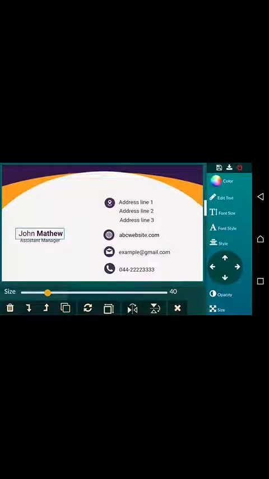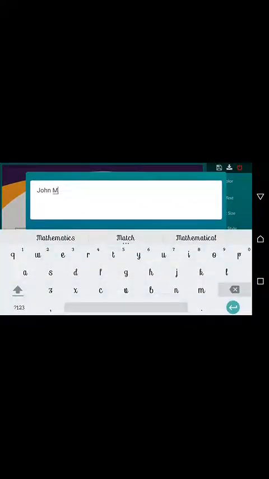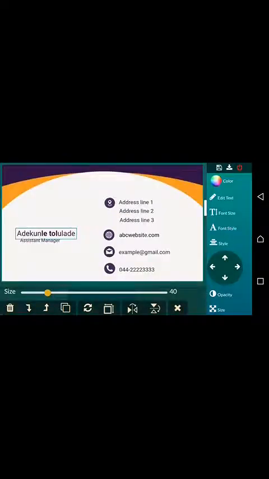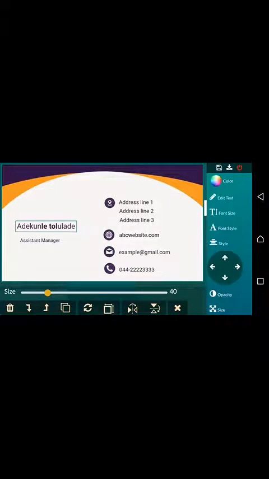Now if you click on John Matthew and you want to edit it, you click on edit text. You change it to your name. For example, I'm Adekunle Tolulade, so I will write Adekunle Tolulade. After that is done, I will apply. Have you seen it? After applying, I can use the arrow up button to shift it up, or to shift it down. So I'm using the arrow up.